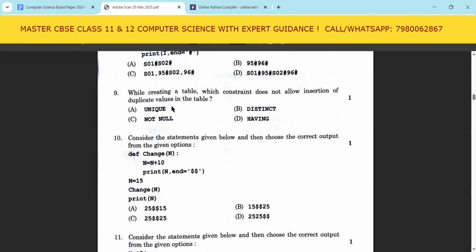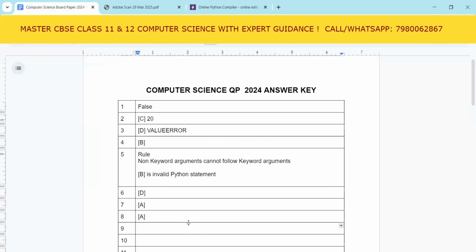Having a not null is not. The constraint is basically something like default, primary key, those are the constraints. So in this case, unique is a constraint which ensures that the values you are putting cannot be duplicate values. So here also the answer to 9 is A, unique. Unique is the answer.